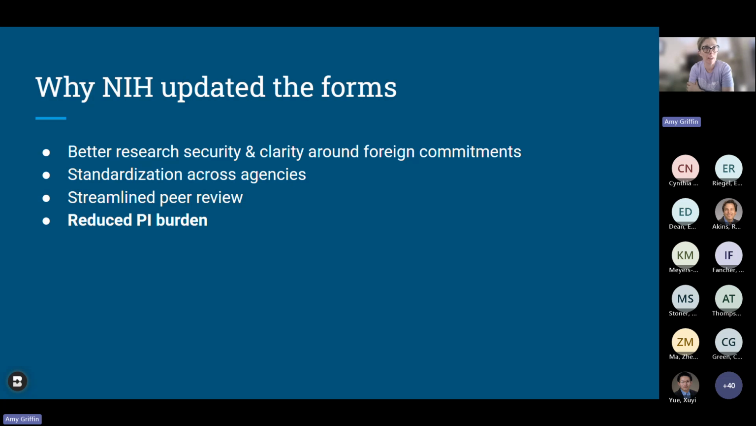As Rob was saying before the meeting, and I'll mention this later, you're going to be asked to perform research security training, and that will go into effect in May. Don't have to worry about it now. It's something that they recommend you do, but you don't have to do it yet. Another reason, standardization across agencies. And like I was saying, you don't have to do a completely new, different biosketch for NSF that you do have to do for NIH.